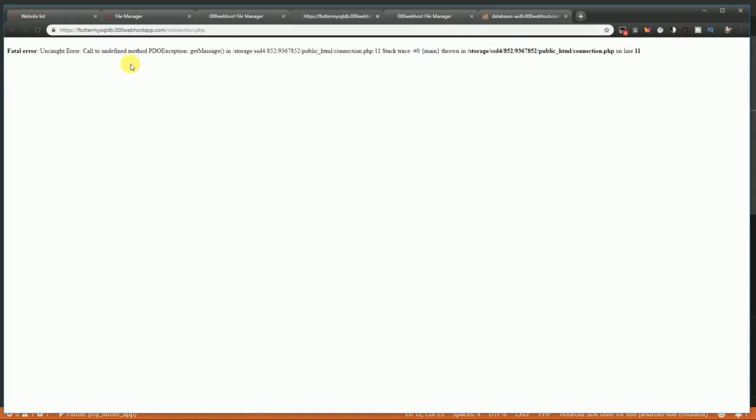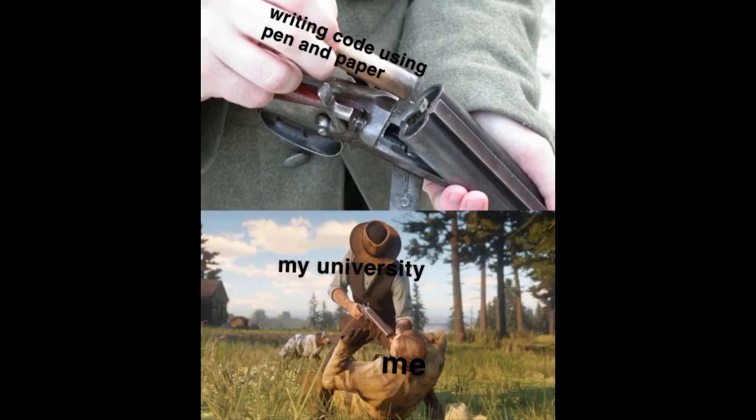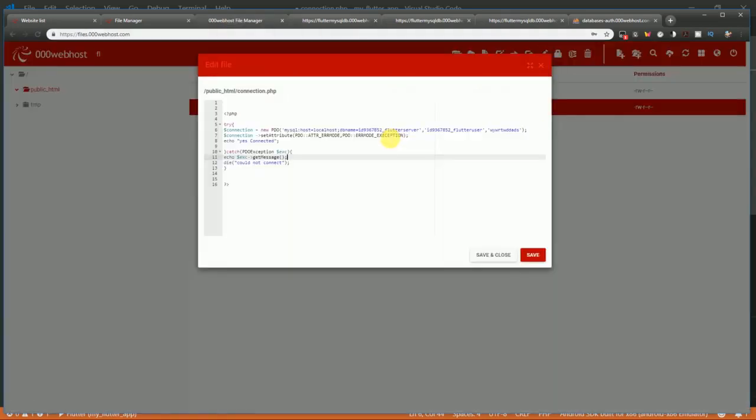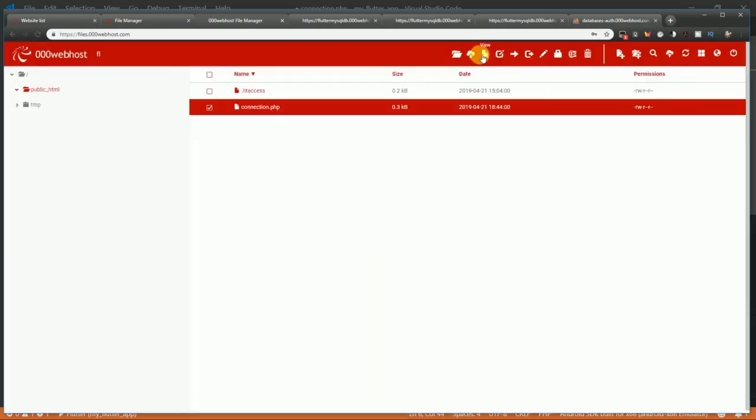Okay, and you can see I have an error on line 11 of my connection.php file. And now here I can see I have this spelled wrongly. Let me check if I have any other thing wrong here. Okay, this is supposed to be a semicolon. Let me save and then try to view this again. Okay, now I have another error. This is not defined. Okay, so I have this spelled wrongly. Remove this. Then save and close. Let me try to view this again. Okay, so you can see we have yes, connected here.